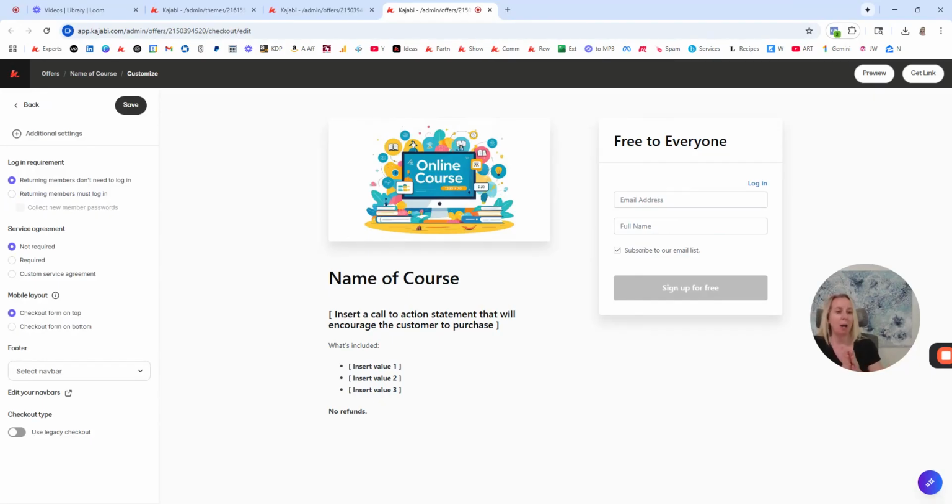In Kajabi, anytime somebody buys from you, they have to set up a password, even if they're not logging in to get anything. Even if you were doing coaching over Zoom and they don't need to log in for anything, in Kajabi, it's just how it works. If they buy something, they have to create a password. So you can either collect the password over here at the time that they're entering payment details, or you can choose returning members don't need to log in. And what will happen is they'll enter payment, click complete my purchase, and there'll be a little pop-up that's unbranded.